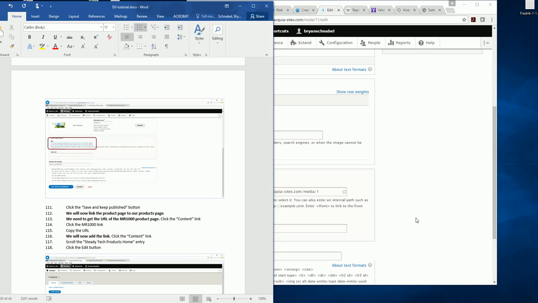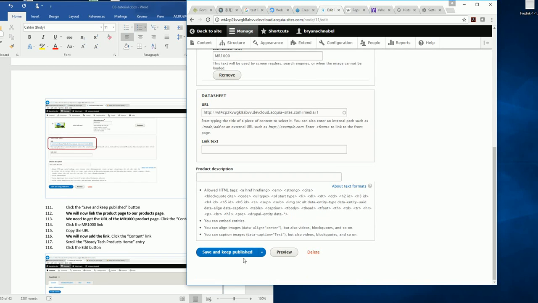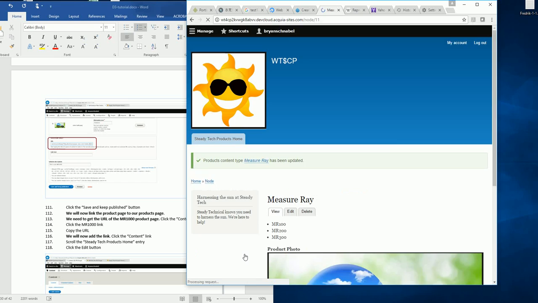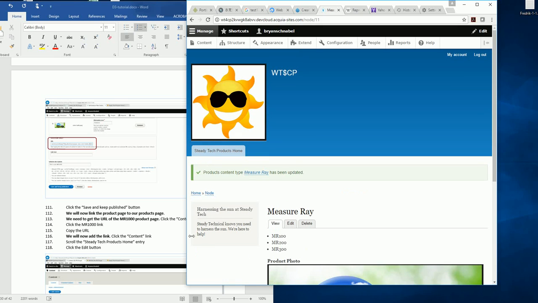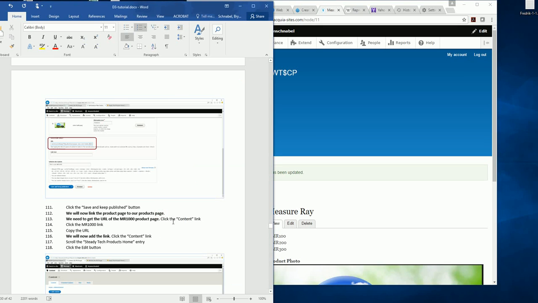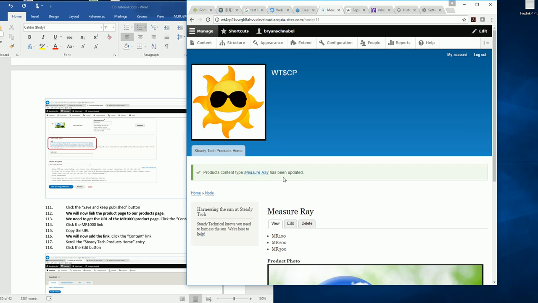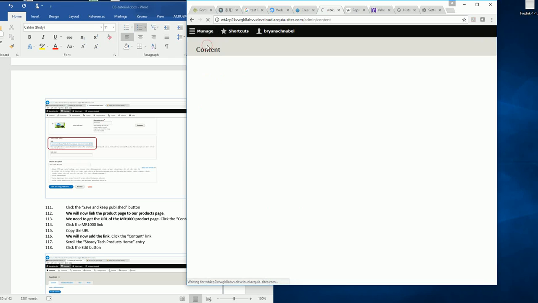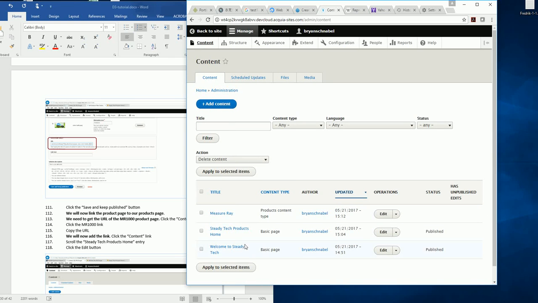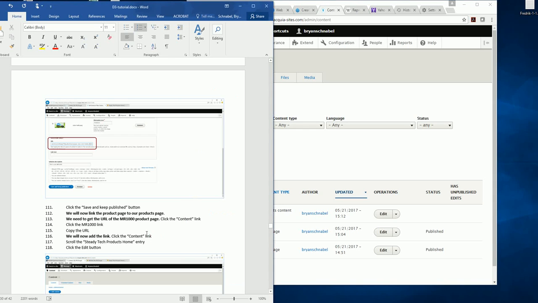111 says save and keep published. Okay, I'm going to press that button. We will now go to our product page link, and we need the URL of the MR100 product page. Okay, so let's go to content, and the MR100, which I don't see here. It's very strange that sometimes this content link is a little bit flaky. Luckily, I copied that into my notes.